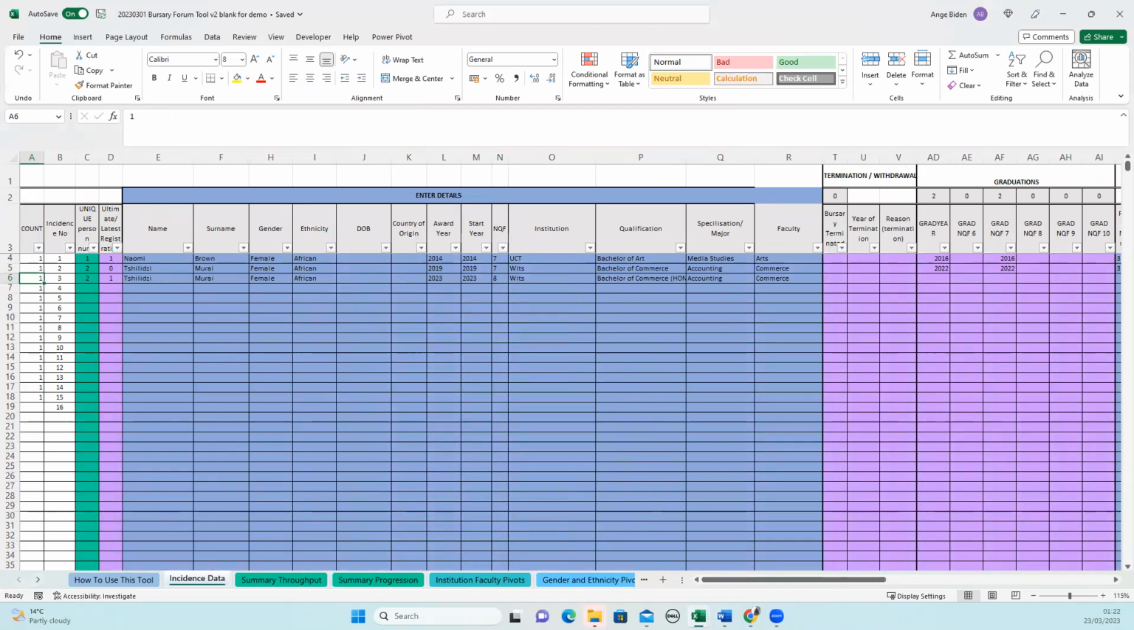Okay, looking at another case, let's take James Brown, who is doing a medical degree. Please again bear in mind that this is mock data at Stellenbosch University.